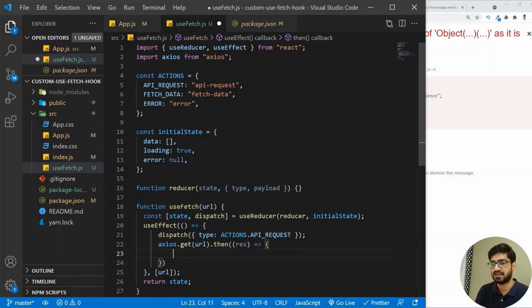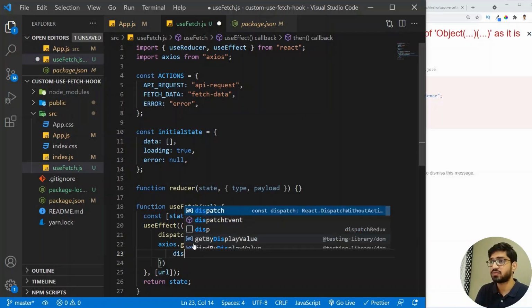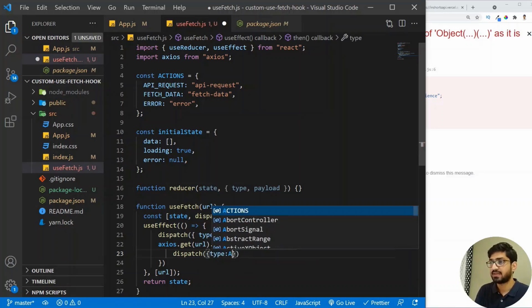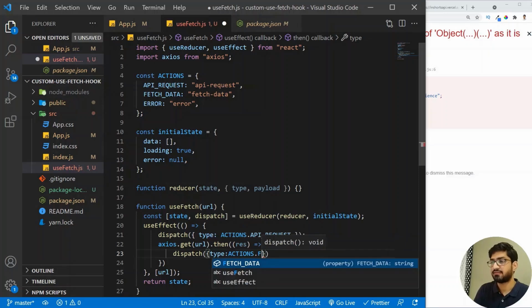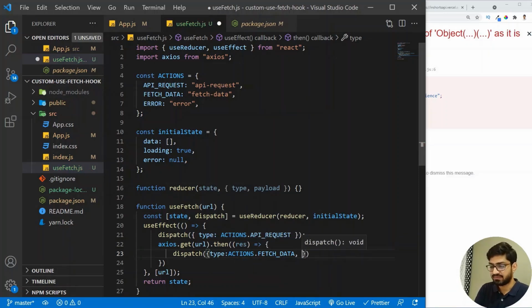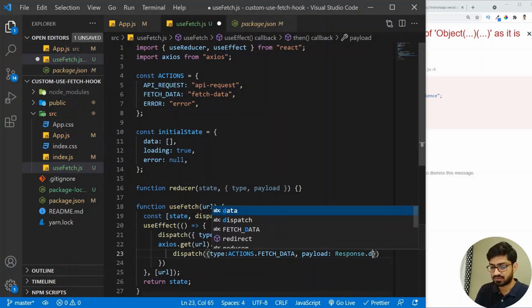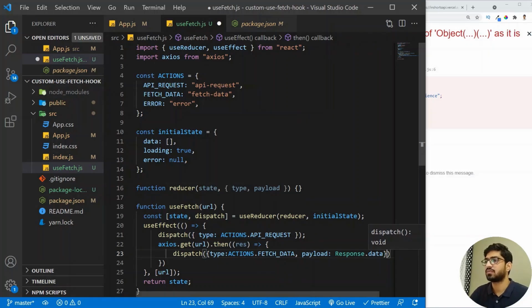All right. So once we get the response, I have to make another dispatch event that will be the fetch data. So here I'm going to have a dispatch, and this dispatch is going to have a type of actions.FETCH_DATA, and we are going to have the payload. So let me add the payload. The payload will be the response.data. So this will become res. So let me copy this and add the res here.